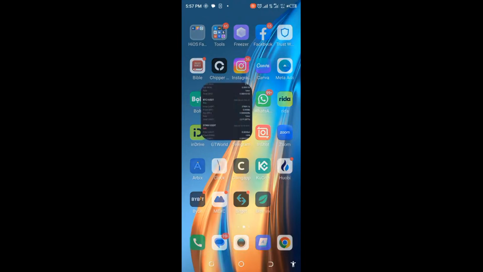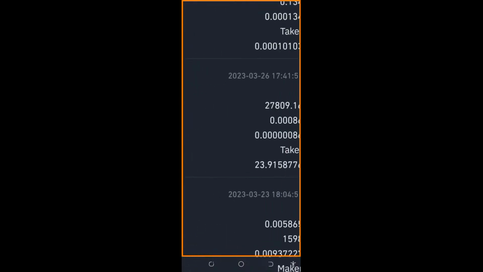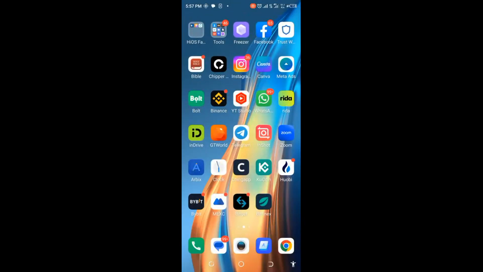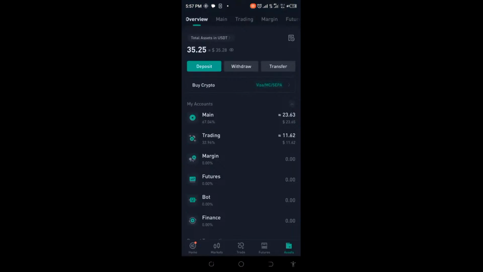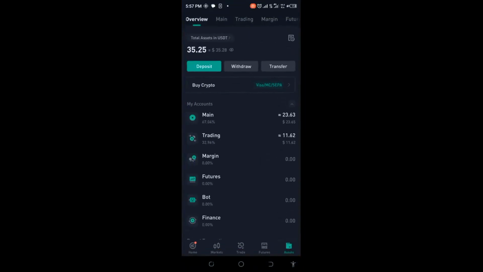Let me see what the fees are again. Was there a fee? Yes, there was a fee, a very small amount of fee. So let's just say 23.9. Let's go back to KuCoin and see what we have here. What we have returned is 23.65 or 23.63 approximately. Let's just say 23.6, so about 30 cents or 25 cents.